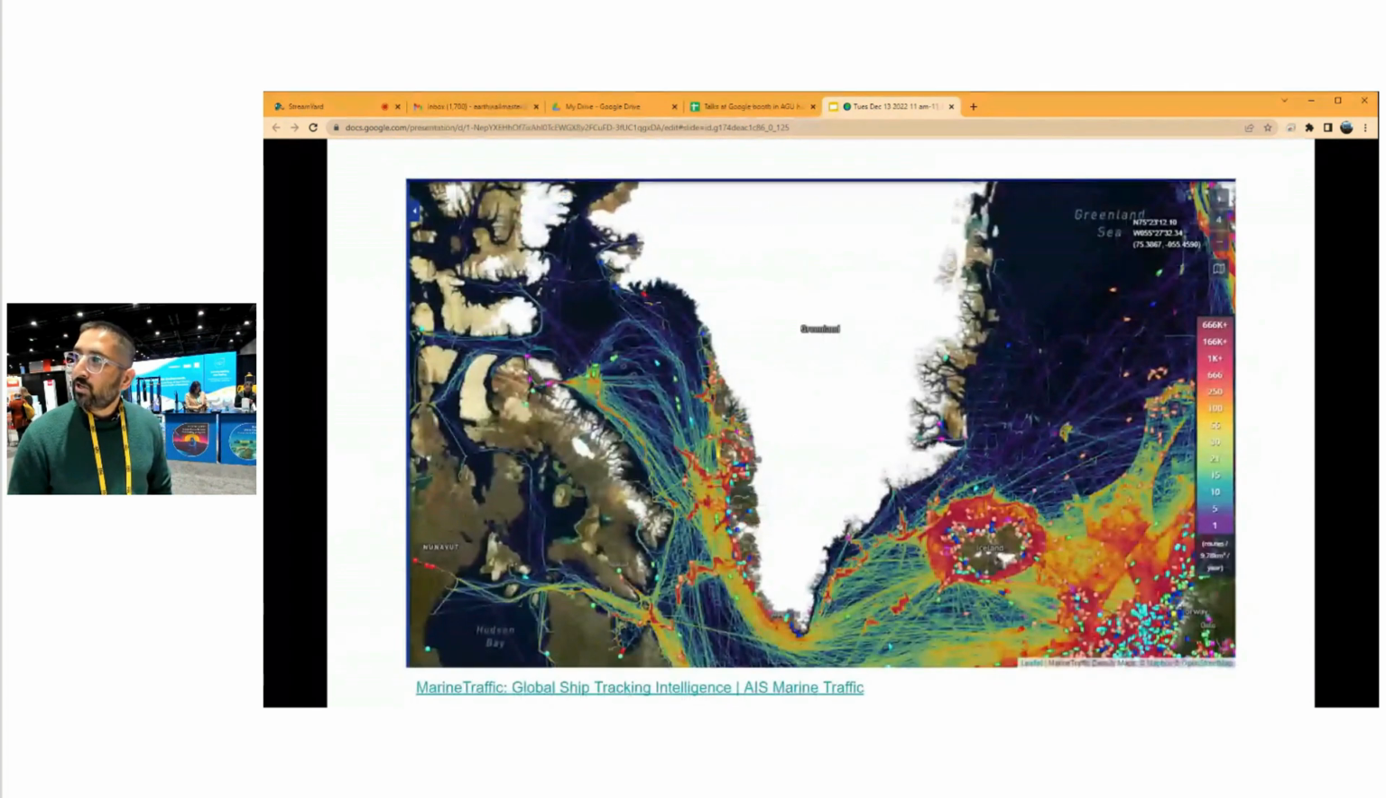In this image, you can see the 2021 snapshot of the shipping activity around Greenland. So you can see here the southern and the western coast of Greenland has a high density of shipping routes. And as I said earlier, the iceberg distribution information becomes more and more critical for such reasons.